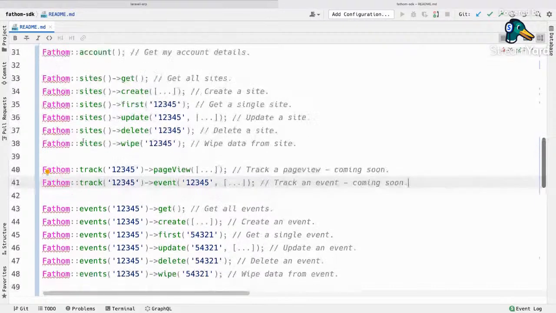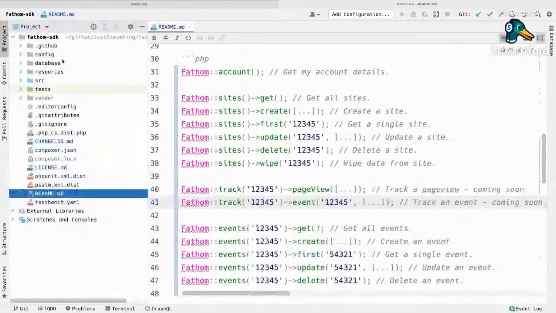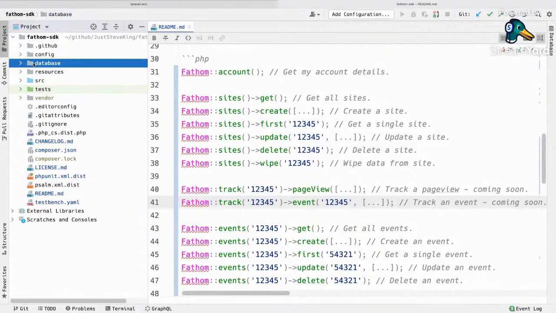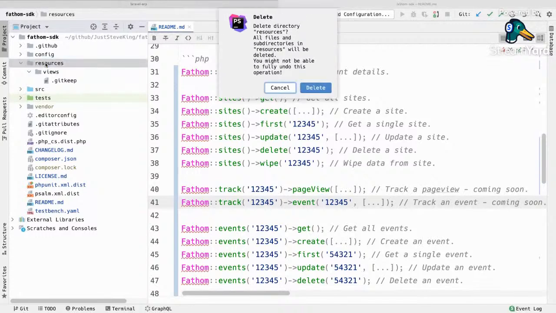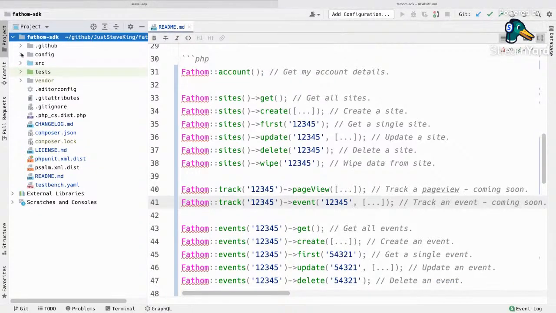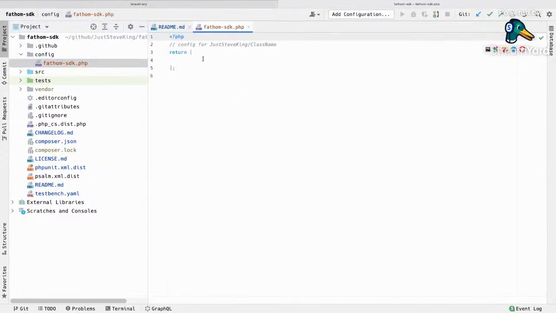So what I'm going to do, I'm going to get started with this. So what we're going to want is to start with, delete that, please. Then we're going to want resources. Do we want anything there? Nope. Delete that. Config, Fathom SDK.